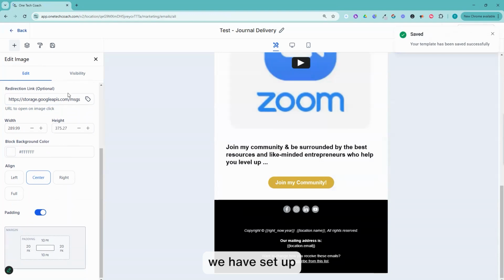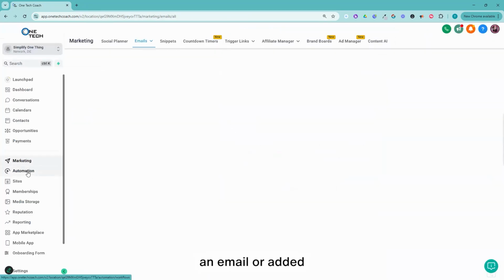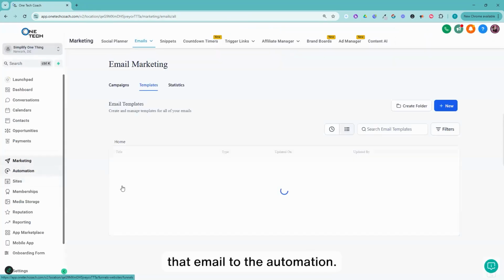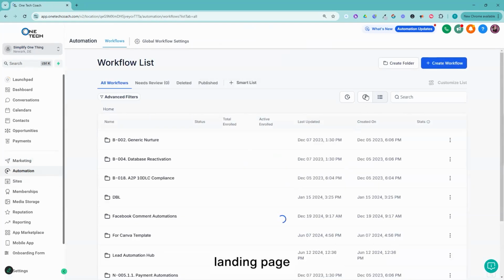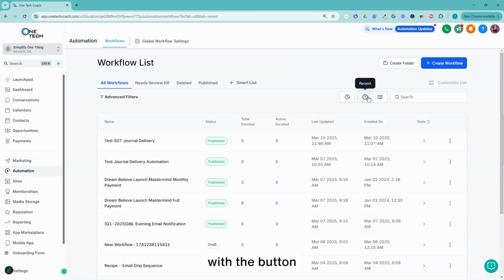And just like that, we have set up an automation, customized an email, and added that email to the automation, and life will be good. When somebody goes to that landing page, they will have the ability to download the lead magnet on the very next page. In addition to that, it's also going to send them an email with the button to download the free resource. And in the same email, we're also inviting them to join our Facebook group. So it's all done in the same automation. And you're also getting notified and they're also getting tagged in the system.